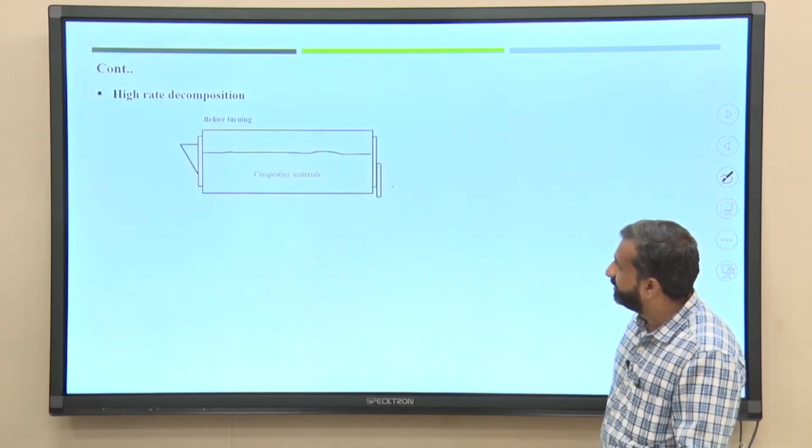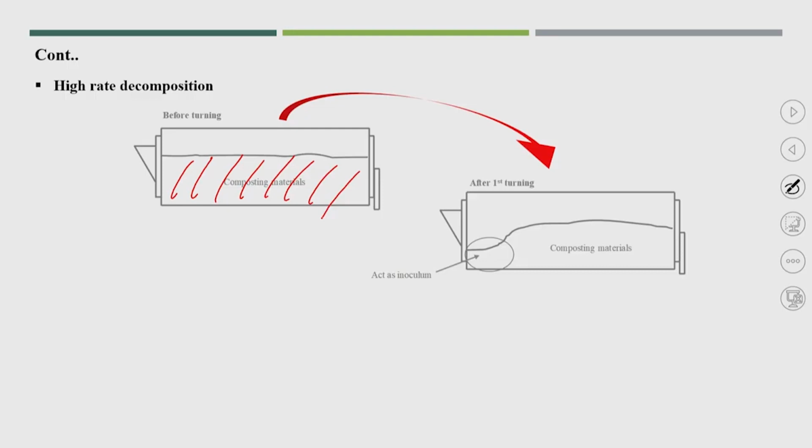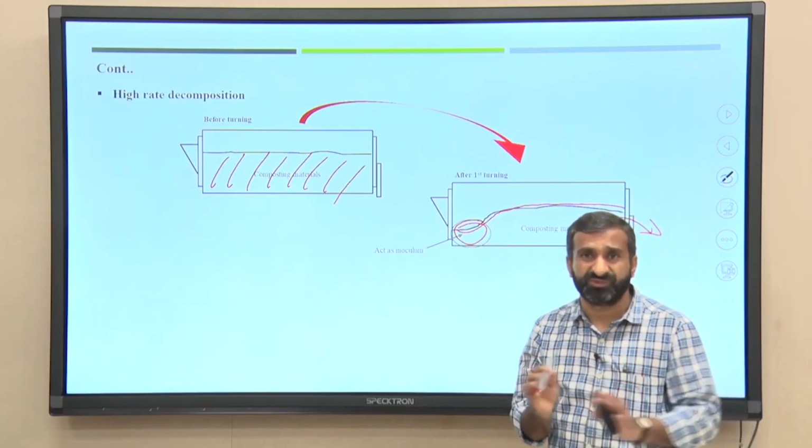So, why the high rate decomposition? Now, this is the composting material in the reactor. Once you turn, after the first turn, this will be the view of the material. Because some amount will come out from the reactor, the remaining material will act as an inoculum. Inoculum is nothing but a large amount of microbes.